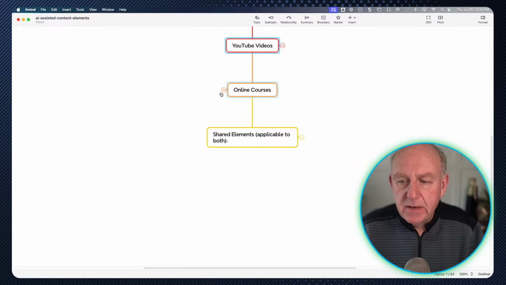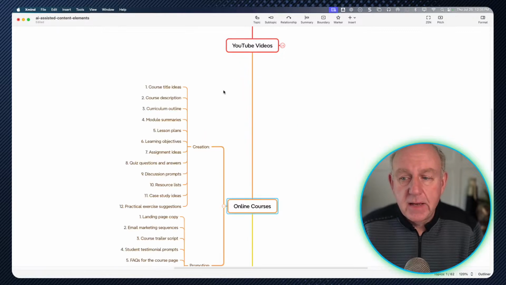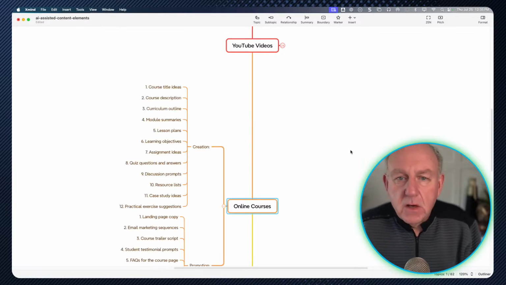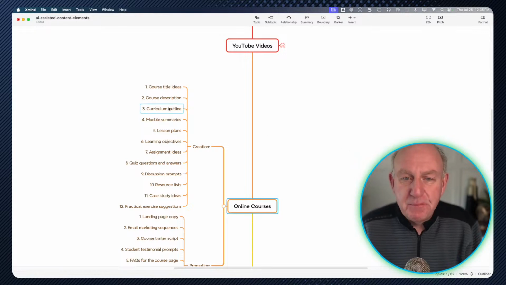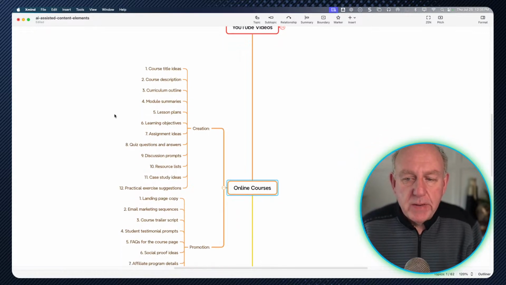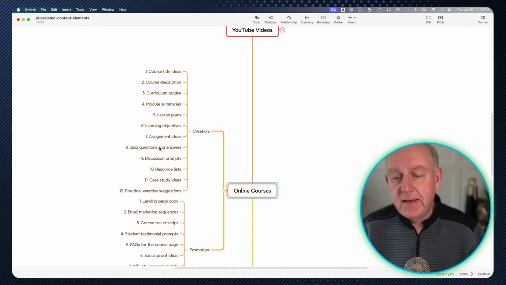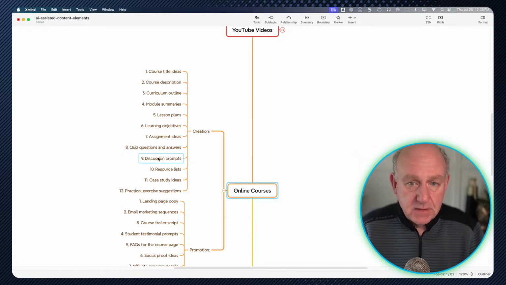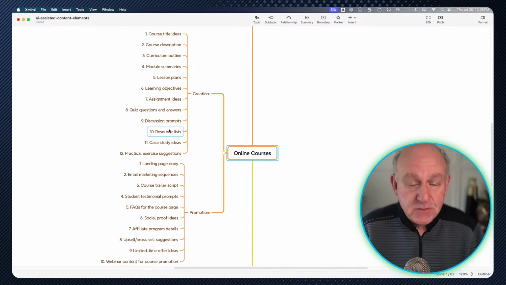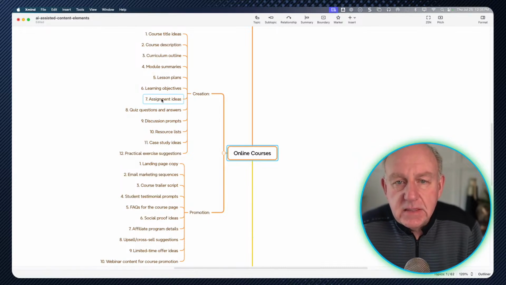The other one that's here is similar for online courses, right? Online courses have the same kind of pieces, but it's more about outlining the curriculum or the lessons and topics, putting a lesson plan together, having the specific learning objectives that you want, assignment ideas, quizzes, discussions that you want to put in, resource lists, case study ideas. These are all ones that are easy to use with some simple prompts.